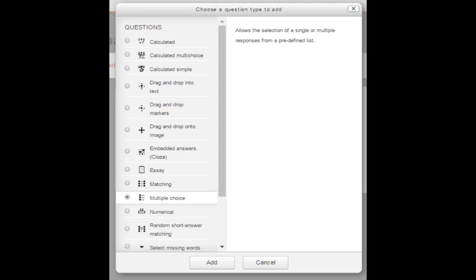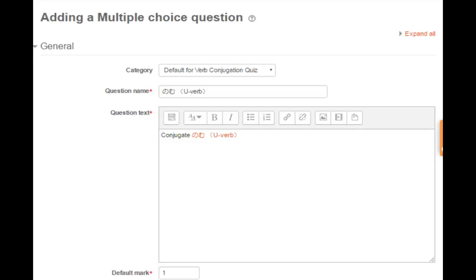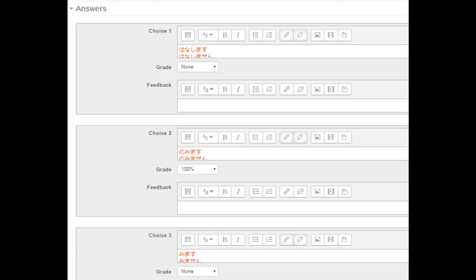Choose a question type. In this case, we'll use multiple choice. In the pull-down menu for category, select the default for your quiz name. Then type in the question name and the question text. Scroll down and fill in answers for at least 3 choices, with only the correct choice receiving 100%. Continue till you have 5 to 10 questions. Your material should look like this.